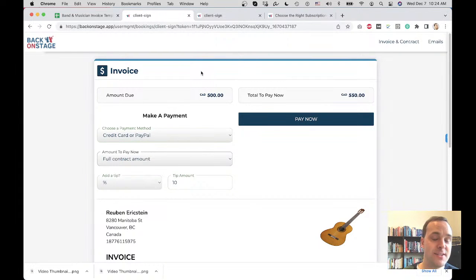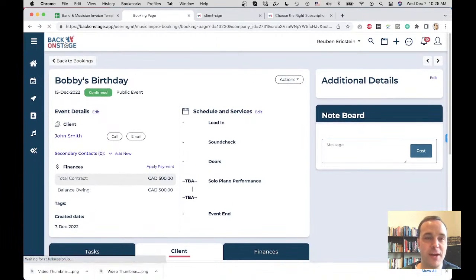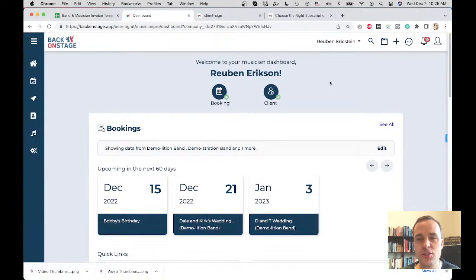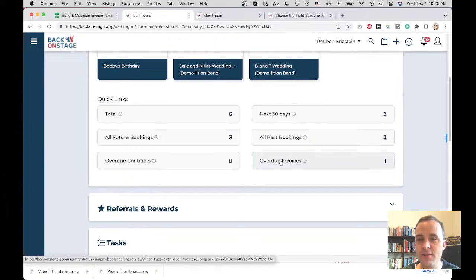We've talked about how easy it is for the client to pay you, how you're going to actually make more money with those tips. And the last element here is really coming down to invoice tracking. So if you do the old PDF model, you're going to have to track all of that manually. Whereas inside Back on Stage, invoices that you create are automatically tracked for you. As soon as they become overdue, they'll pop into this invoices overdue category right here on your dashboard. So they're super easy to find.